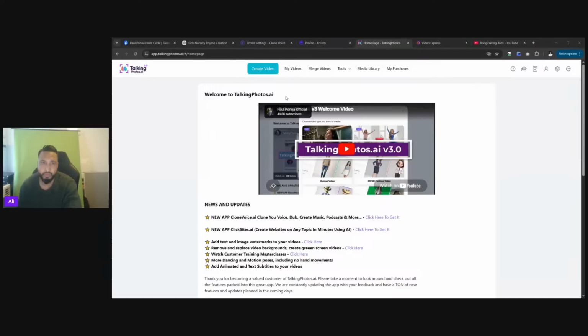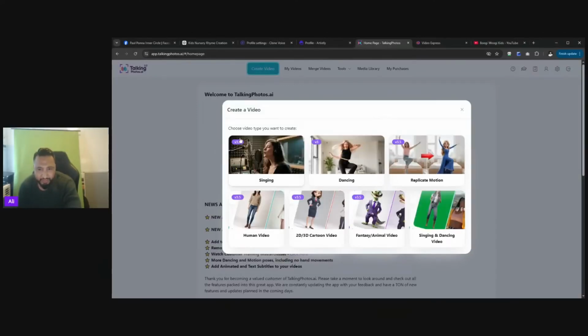So coming back now, with Talking Photos AI, if I go now and select create video, this is updated. This is now version 3.5, which is indicated in the top left-hand corner. Some of the examples I showed you in the group were singing videos, even dancing videos, even replicating motion. This will now allow you to do it in such a way that the output is human-like. This has been worked on extensively to get it to the level that it is, and the team behind the scenes, Paul, etc., are working to continue to upgrade it and make it even better for every single one of you.